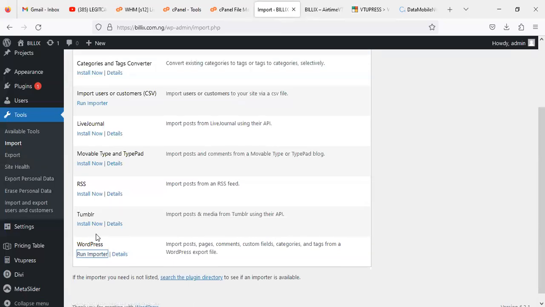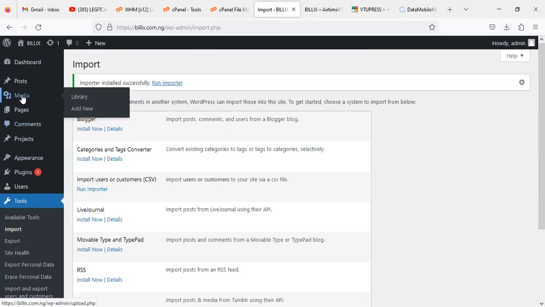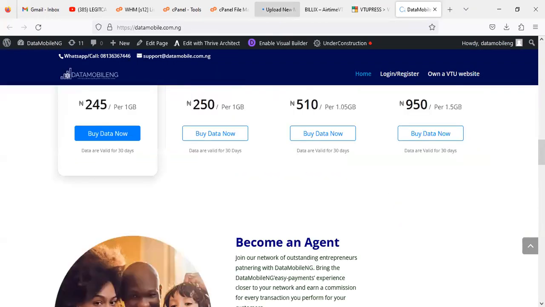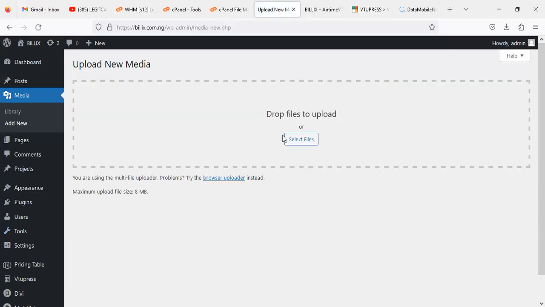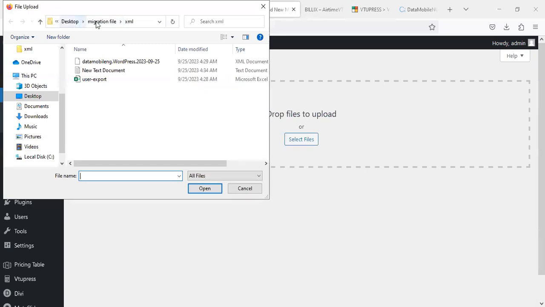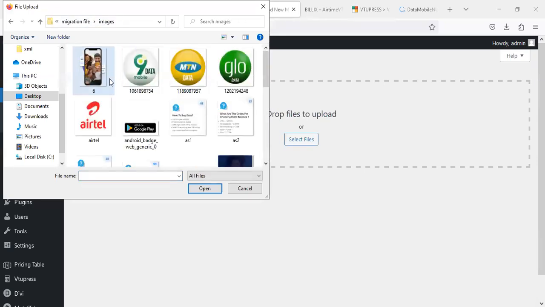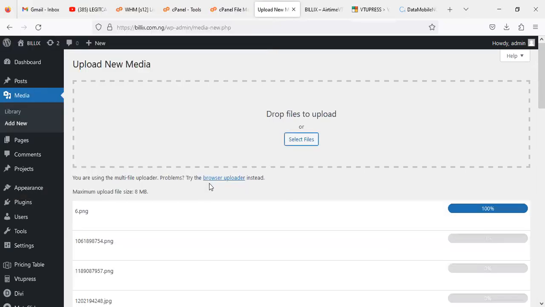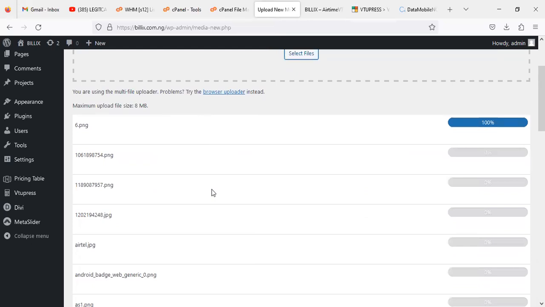But before we do this, very important, you must go to media, then click on add. Remember, we backed up all the images on the website. You can see it. So we need to import all the media before we import the WordPress content itself. So click on this migration, then click on images, then select all these images, and then click open. Let everything upload.